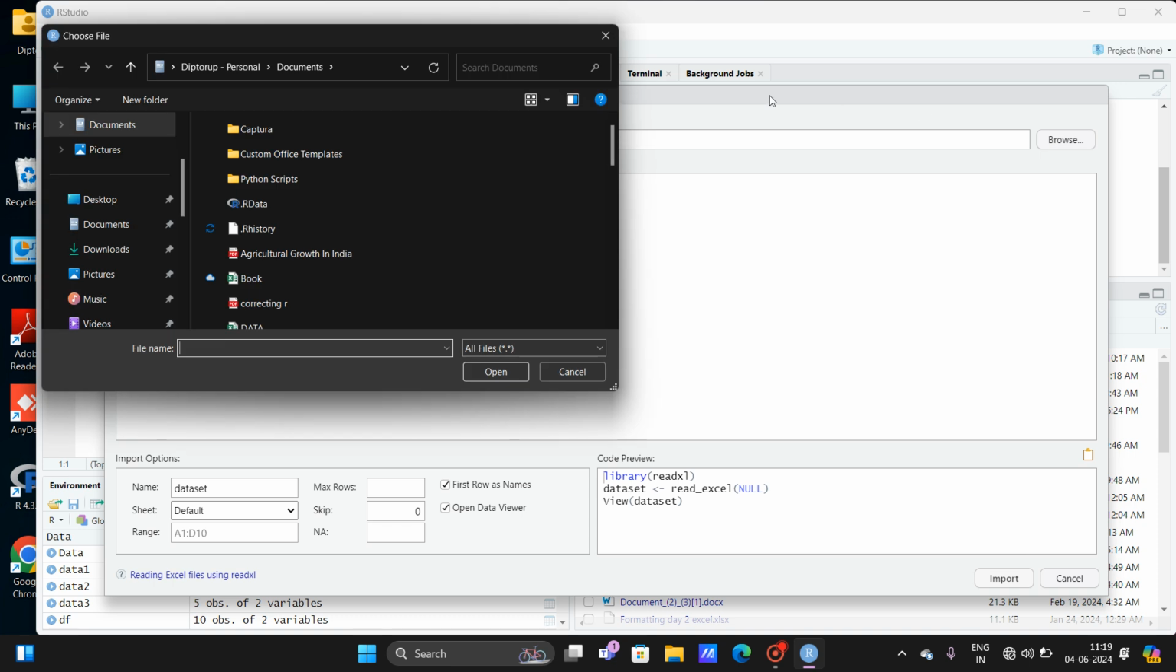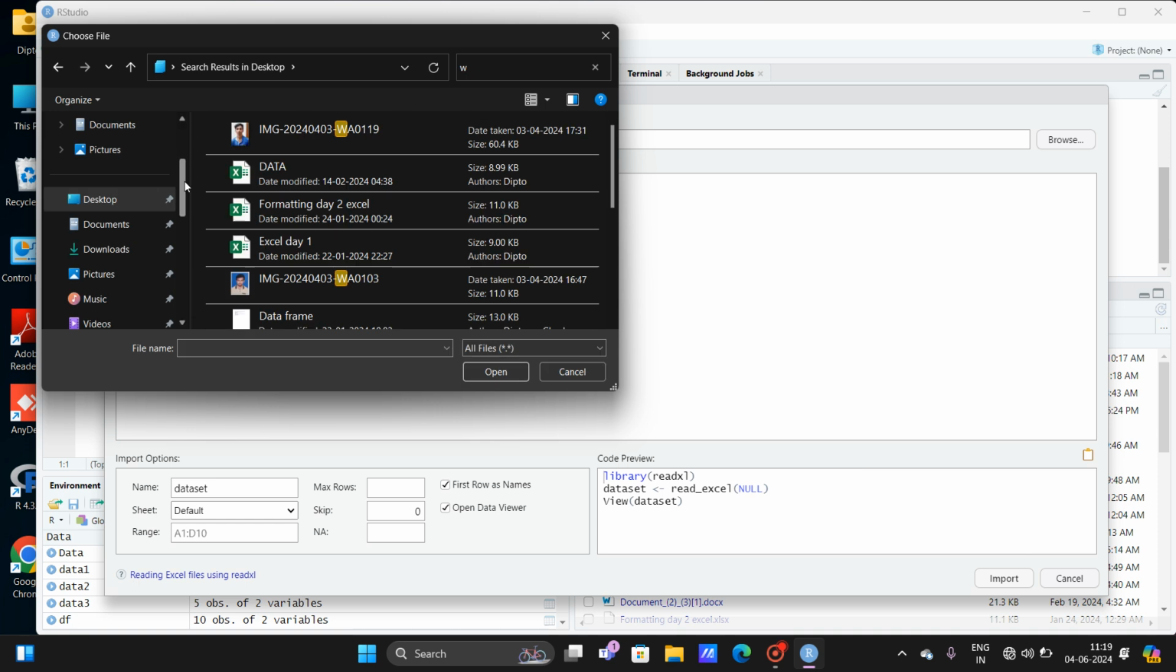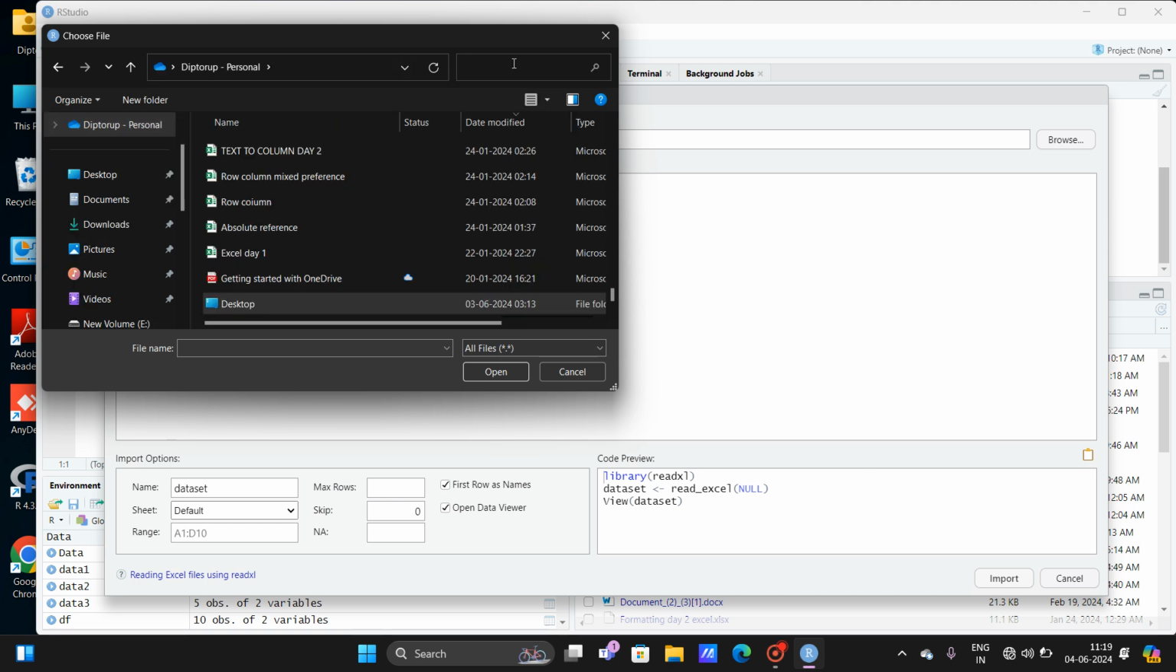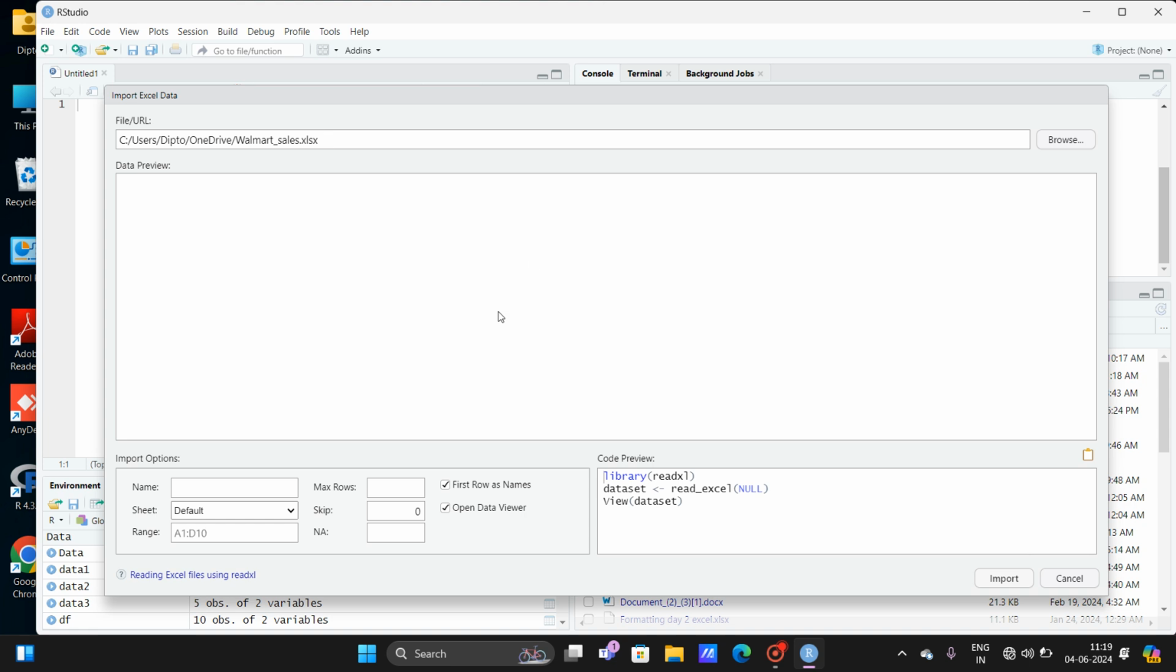After clicking on the Browse option I will select the dataset from the desktop, and the name of my dataset is Walmart sales. Probably it's not on the desktop, maybe it is in the OneDrive. So the name of my dataset is Walmart sales, and I will search for that dataset. Yes, it is the dataset that I want. Now I will select this dataset, and as you can see it will be loaded.